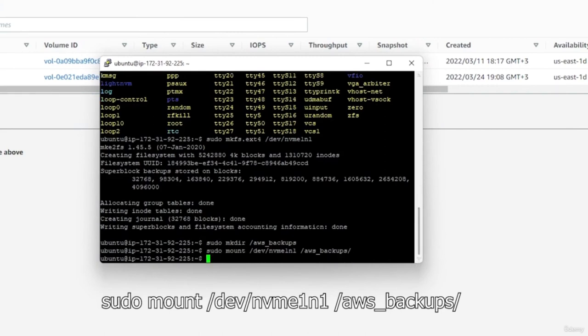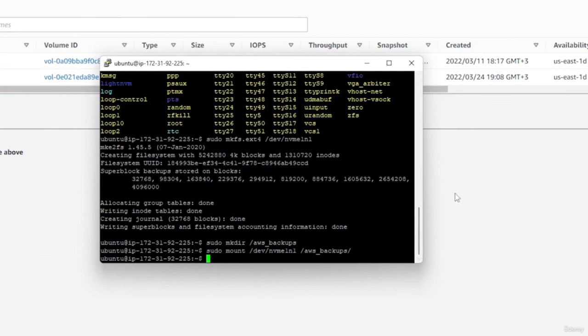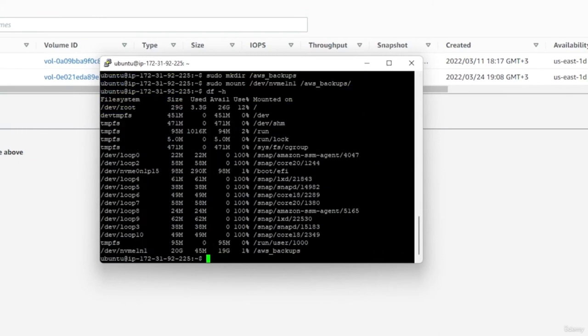Finished. Right now, the volume is mounted to our directory. So let's run this command. Ta-da! As you can see, the NVMe right now is mounted, 20 gigabytes. And of course, it shows that we use 1% of it, and it's mounted on aws-backups. So we are done with attaching and mounting our disk.